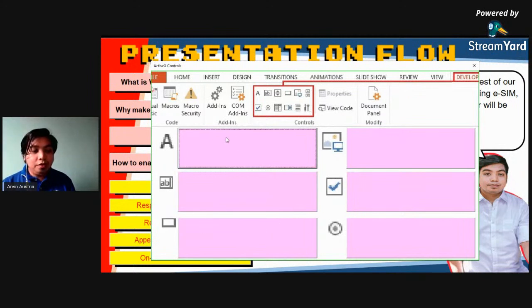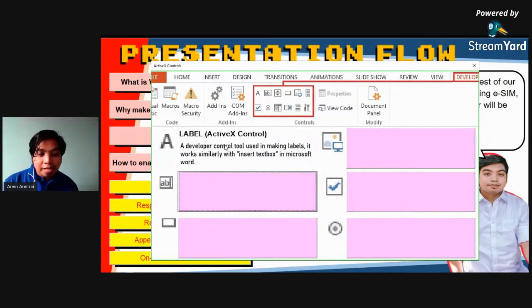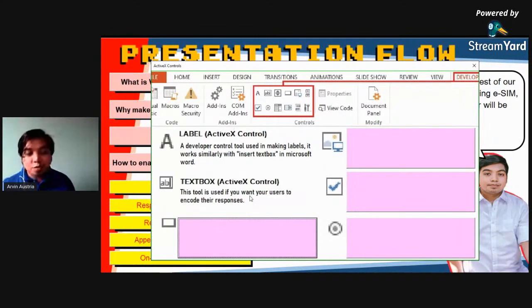Ayan. Then, yung letter A, that means label. Yan po yung ginagamit ko for making instructions, questions, para hindi po siya na-edit. And then, we have here yung ABL na nakalagay sa box. That is what you call the text box. That is where we input the responses of the learner. Pwede rin po dyan lumabas yung sagot.